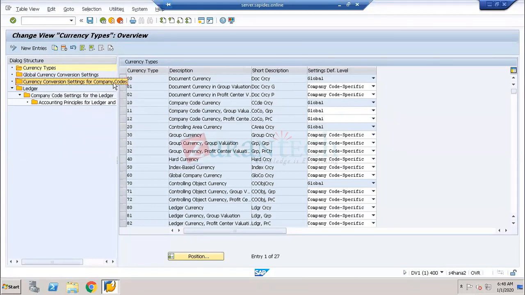So first we'll discuss the global, then we'll go for the company code specific. Now there are a few currency types here which I defined at the global level. Global means it is not specific to a company code. It is used for every company code. It is centralized. Now I'll double click on global currency conversion setting.